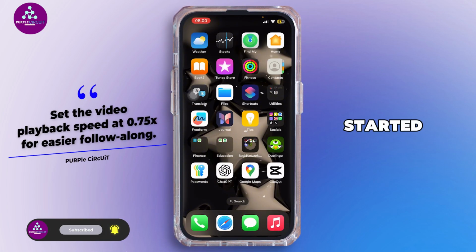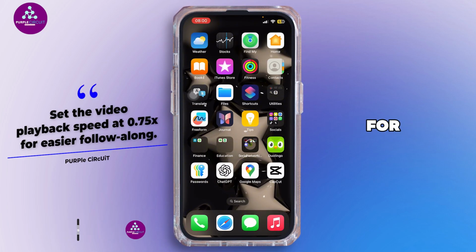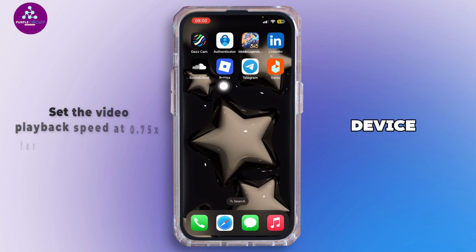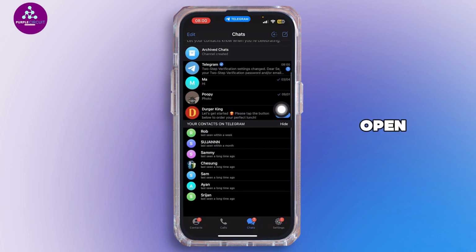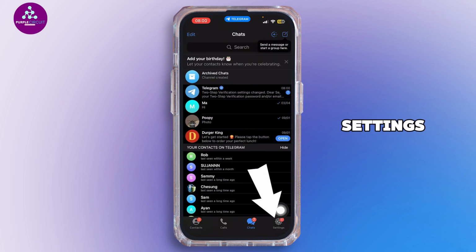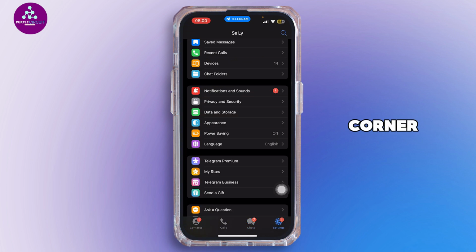So let's get started without any further ado. For that, first of all, you want to go ahead and open the Telegram application on your mobile device. Once you open the Telegram application, you want to go ahead and log in to your account. Once logged in, go ahead and tap on the settings icon at the bottom right corner.